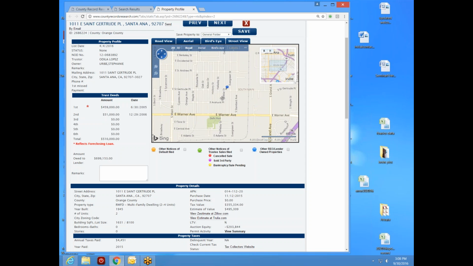And what we have here is a duplex where they borrowed the money in 2005. They borrowed $459,000. Now, notice that you're going to see some discrepancies here. I got to tell you, this is a yellow flag property as far as bidding at the auction goes. And let me explain what I mean.